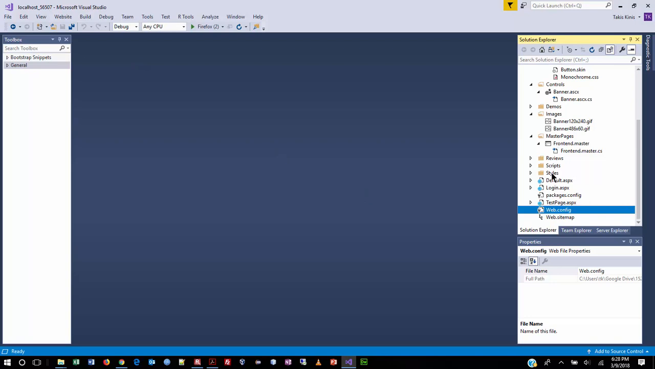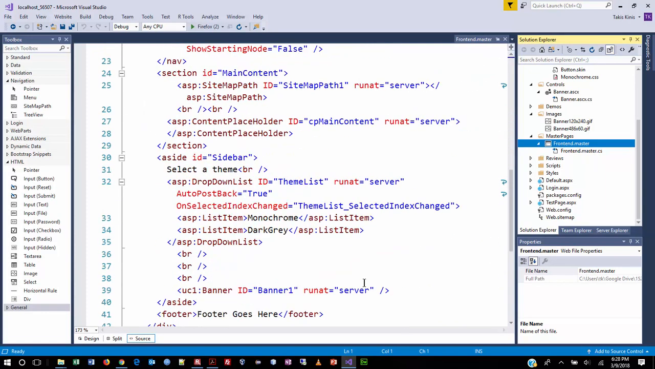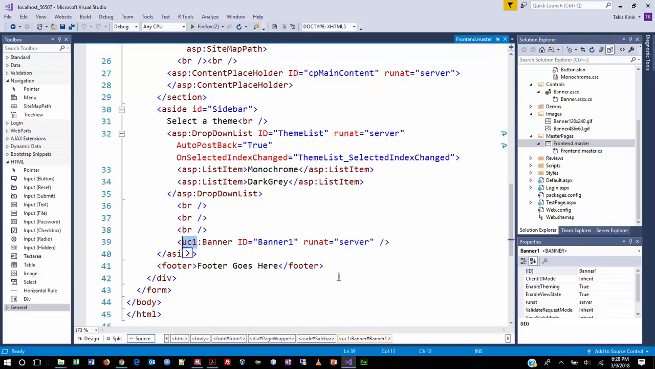All right, go back to your front-end master at this point, and then it says locate the banner control in the sidebar area. Now that should be towards the bottom, so that's right down here. And are you guys noticing anything that's different here? Yeah, so what the heck? The book says something different. What's going on here?